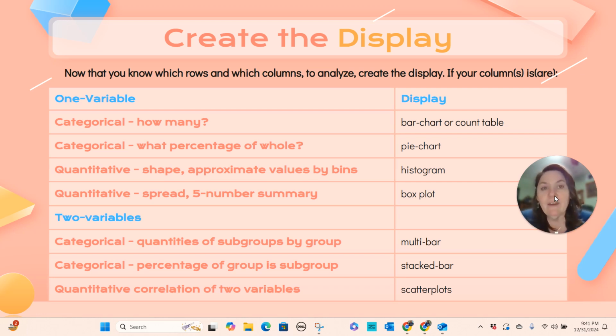If it's one variable in my question, one column that I'm looking at, is that column categorical or quantitative? Because I know which displays are quantitative and which are categorical. And that's my bar chart and pie charts would be your categorical, whereas box plots and histograms would be quantitative. Do I want to show the quantities or do percentages with my categorical variables? Need to make that decision.